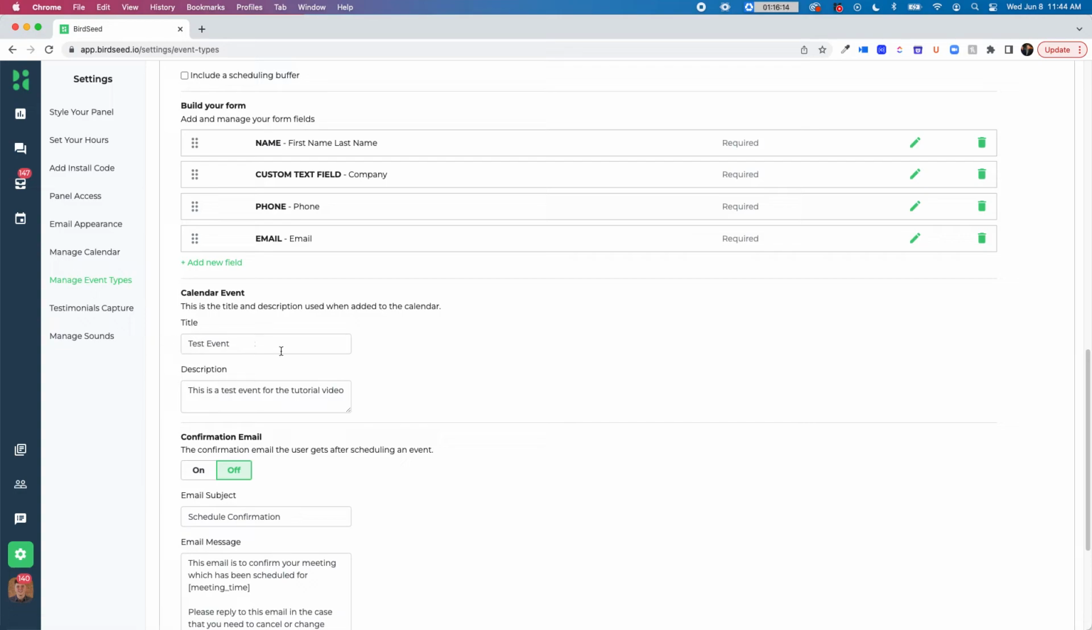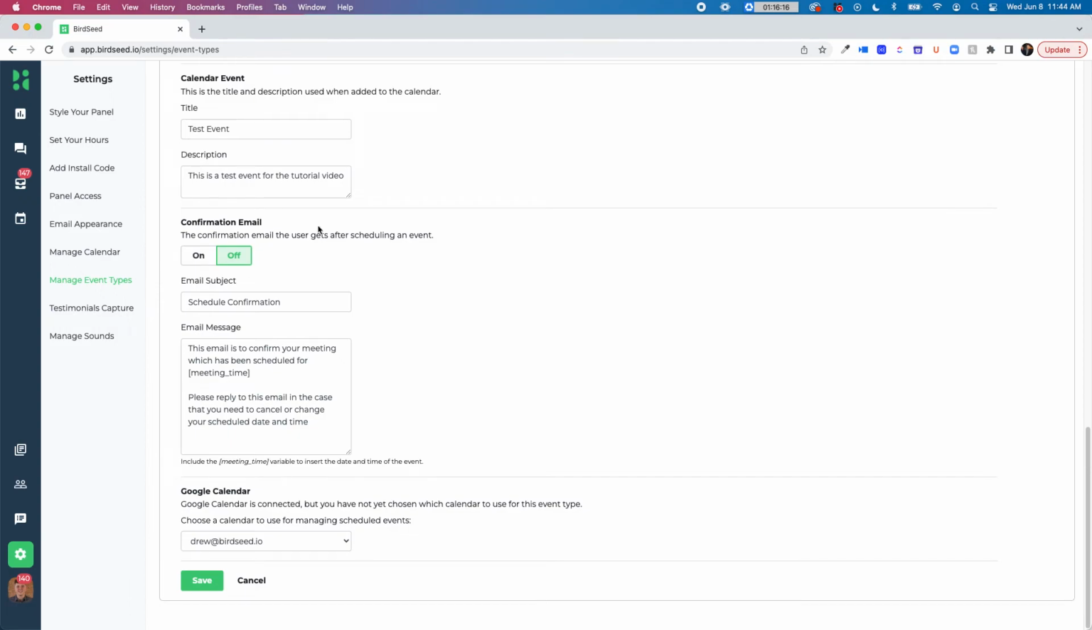But then we can see how it will show up, and also a confirmation email. So this will send a confirmation email to the user after scheduling an event. So it'll say schedule confirmation. This email is confirming your meeting, which has been scheduled for this time. Please reply to this if you need to cancel or change. You can change this message. This right here, the meeting time, is what's going to actually pull the meeting time they scheduled from the scheduling and put it in the email. So this goes to the actual visitor of your website when they schedule a time with you. And you can turn that on or off and change the subject and the information like that.